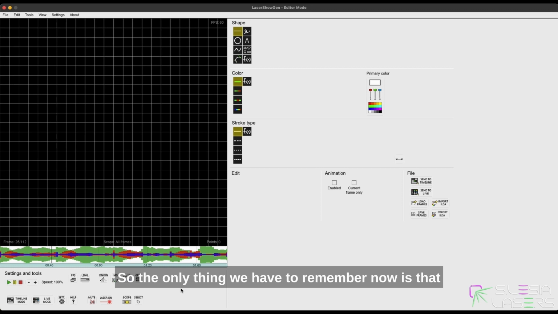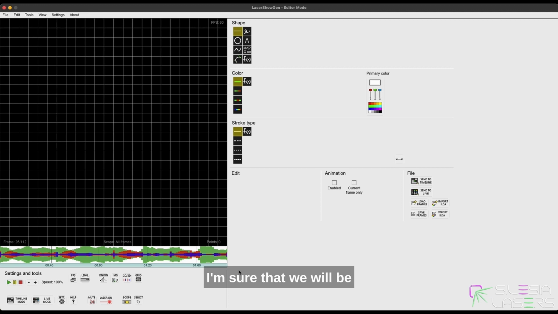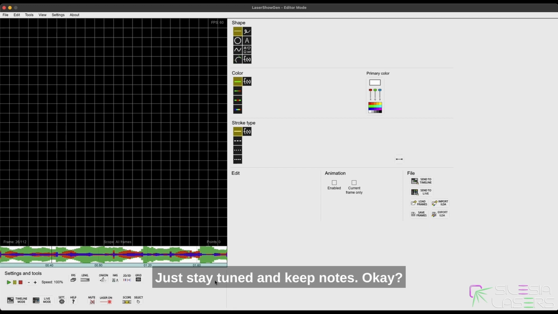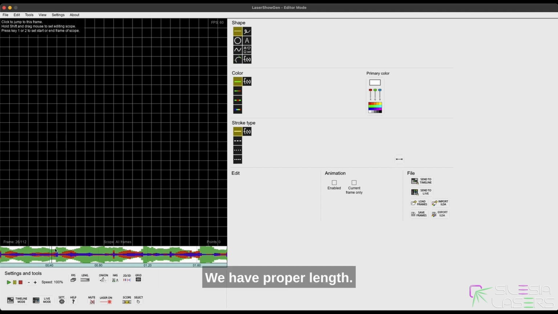It's perfect. So the only thing we have to remember now is that 4 beats is 112 frames and we can multiply it. If we would like to make a longer animation, we can go with 224 or 336 frames. It all depends on whether we would like a 4, 8, 12 or maybe 16 beats long animation. I'm sure that we will be trying all different types of animation, so it's just a matter of time for you to learn longer, shorter, more and less complex animations with me. Just stay tuned and keep notes. Okay, we have the proper length.